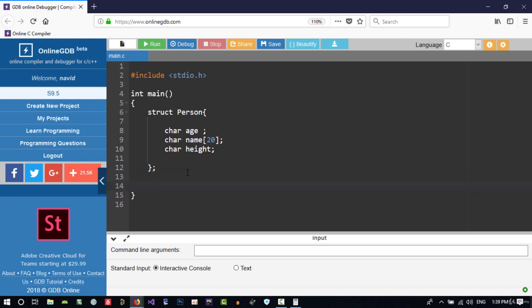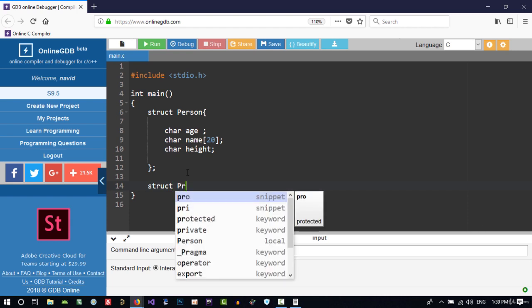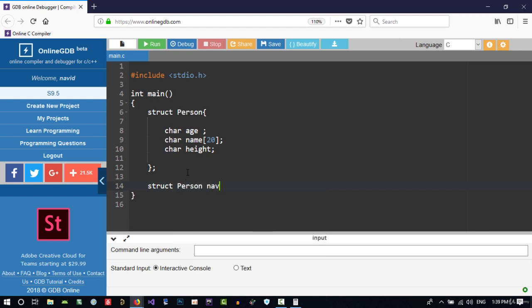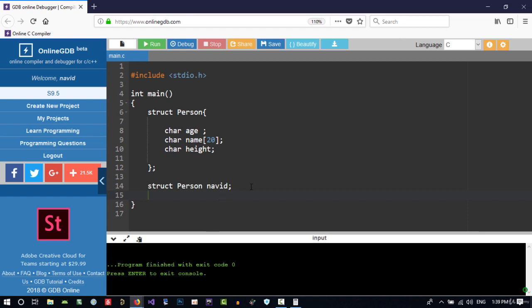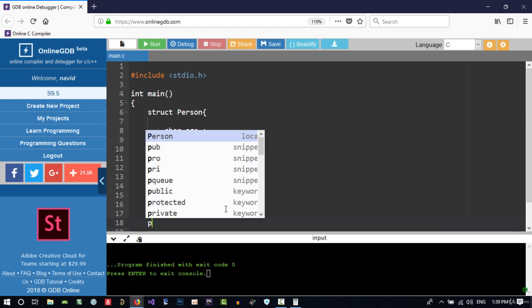For us to use it, we should use struct person Navit. Okay, that's how we should use it. Let's run it. You see, this is okay. We can put value in it. Navit dot age is equal 28. Let's just run it. You see, this is okay. Let's print it.